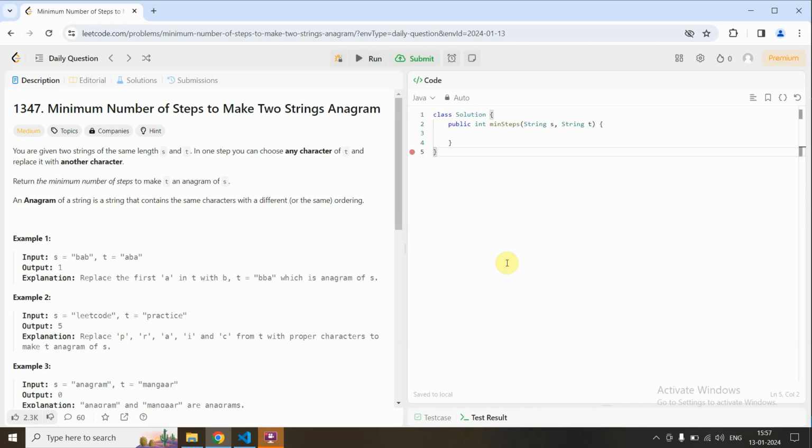In this video we will solve the minimum number of steps to make two strings anagram problem. In this problem we are given two strings s and t. We have to make string t equal to string s. To solve this problem we will keep count of the characters in each string, then sum those count differences to a total sum, then divide the answer by 2.